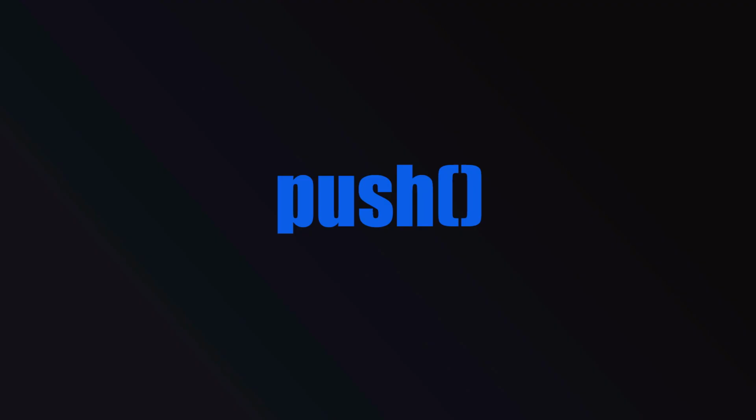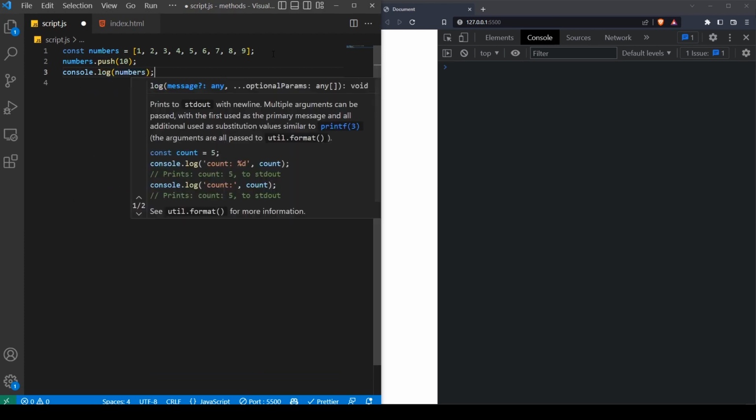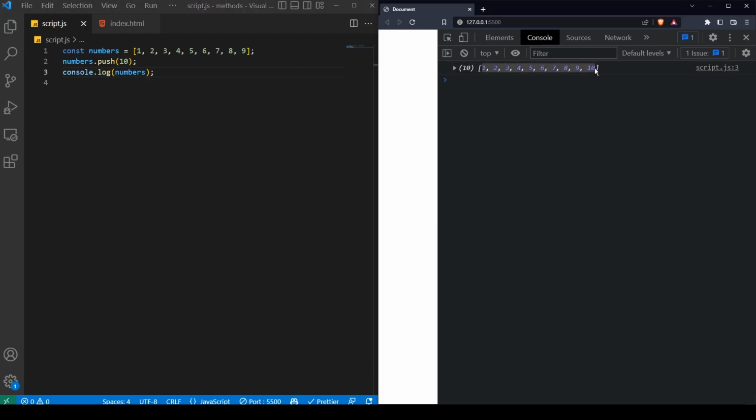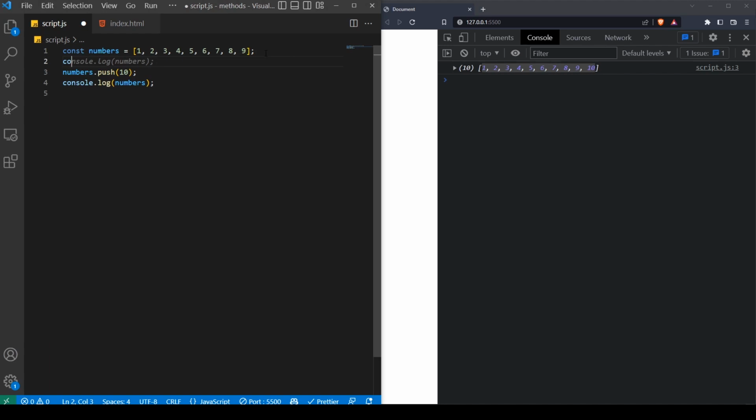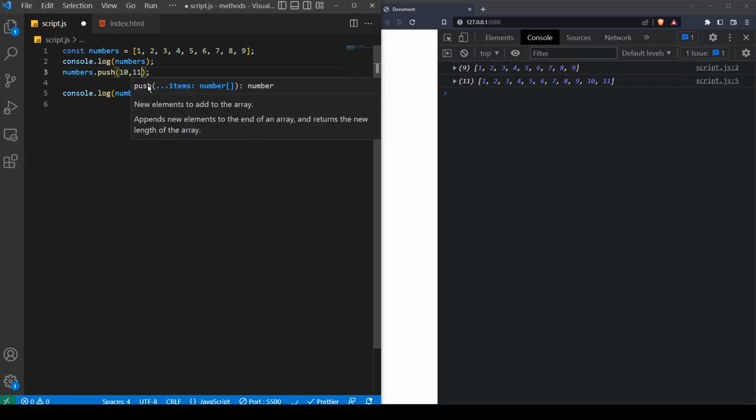The push method. With the push method, we can add elements to the end of an array. So here we have an array called numbers that goes from 1 to 9. Now with the push method, we can add a new element to the end. Let's add the number 10 to the end of the array with the push method. We can add more, so let's add 11 as well. Instead of calling the push method again, we can add a new parameter to the existing push method.